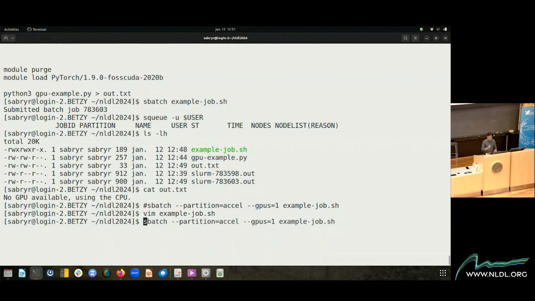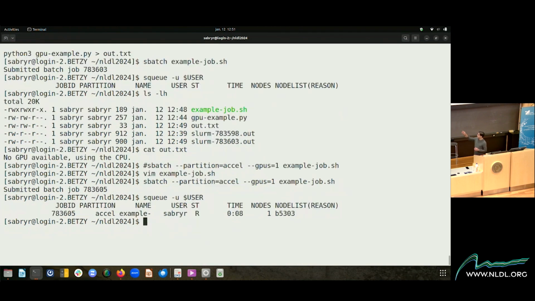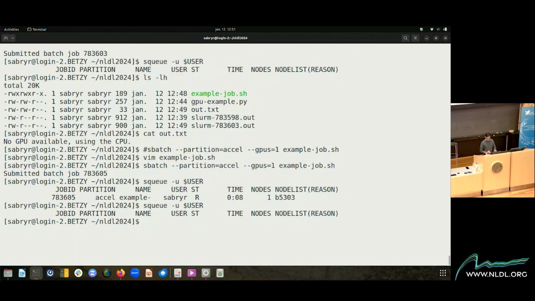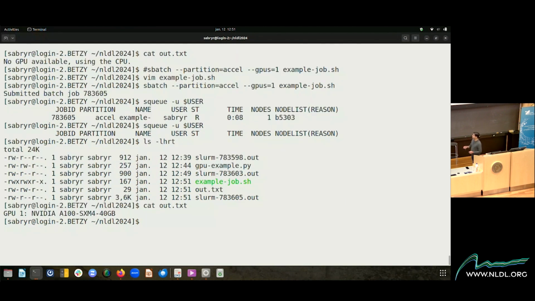Then that command you reminded me of, squeue -u, what's going on? The status could be running, pending, finished, and so on. So I can check that now it's finished. Then I'll see the output file. It managed to acquire an NVIDIA A100 with 40 gigabytes of memory.